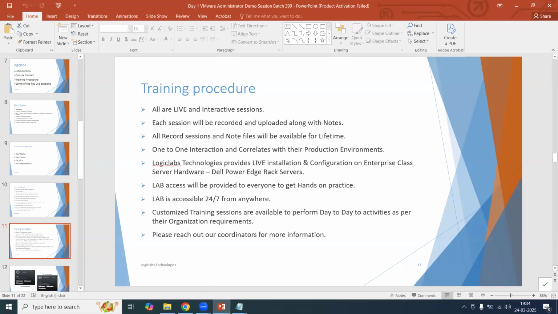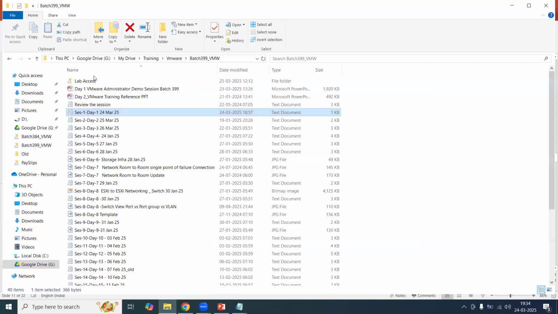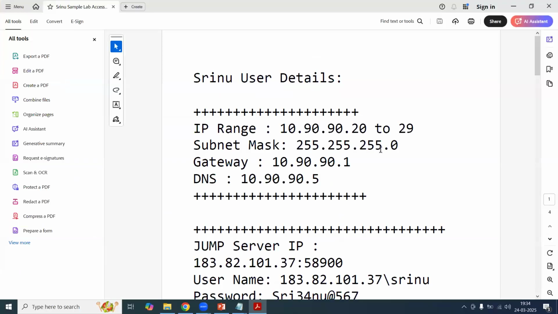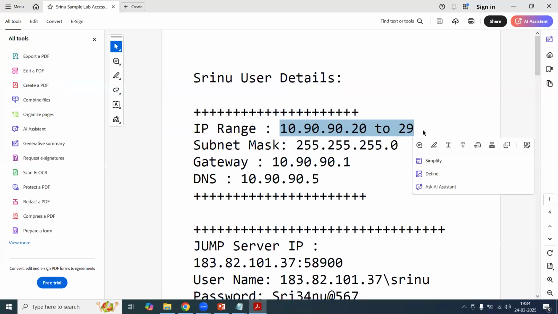What lab access are you going to get? Paid participants will get lab access in a similar manner. You are going to get 10 IPs. Why 10 IPs? To access the ESXi host and the vCenter server, an IP is required. You are going to assign IPs and create DNS records, all those things.